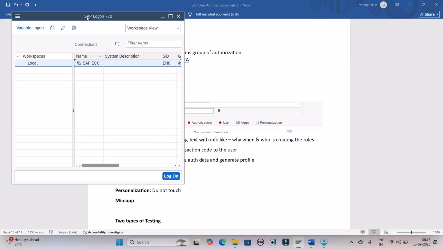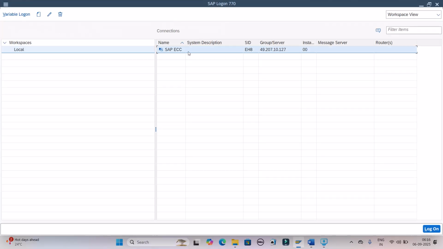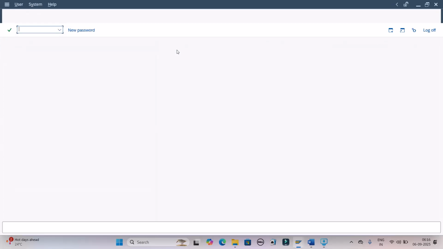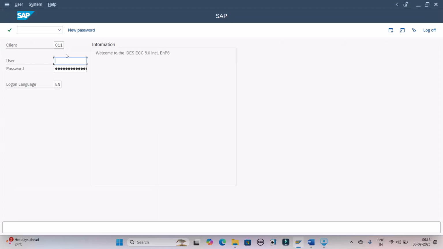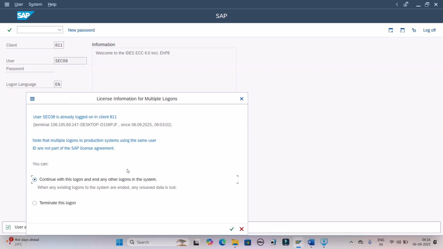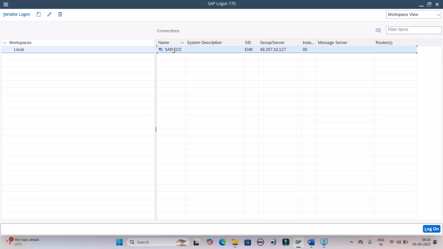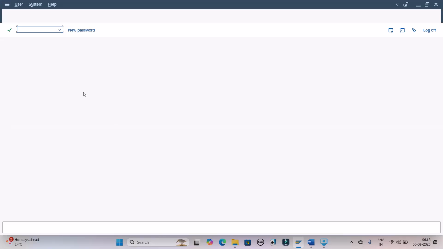Yesterday we finished all the tabs. I will give an overview once again, because today we are going to cover the authorization tab. First we will terminate all the logins wherever they are, then we will log in fresh.